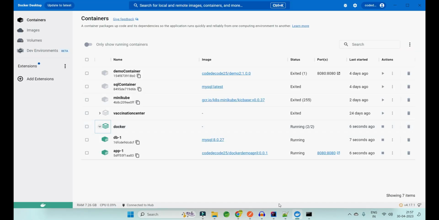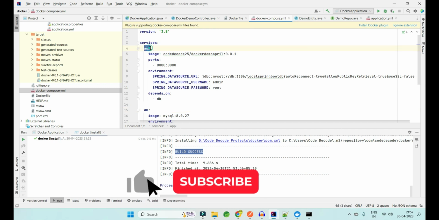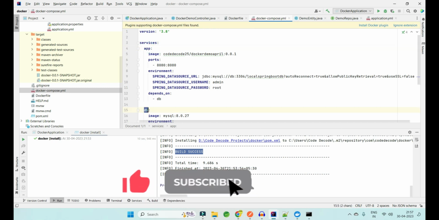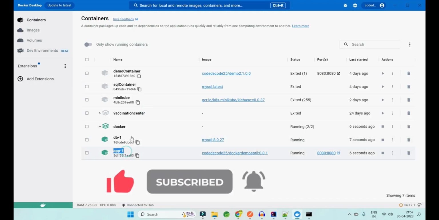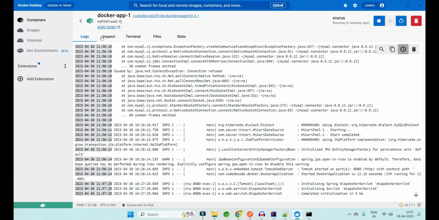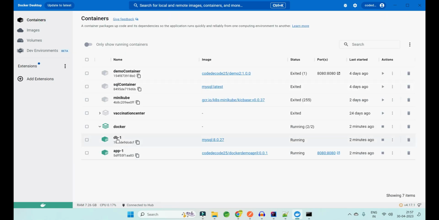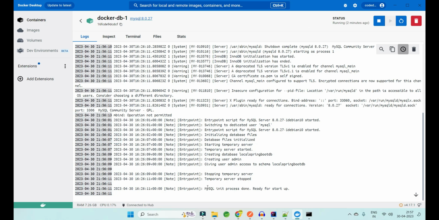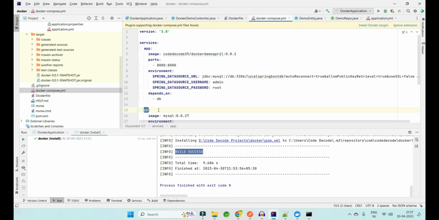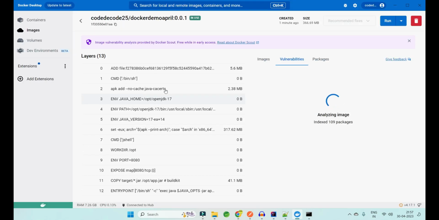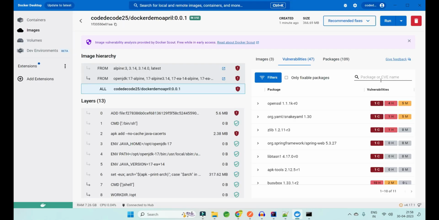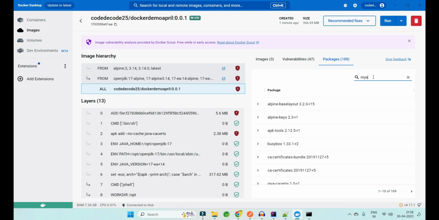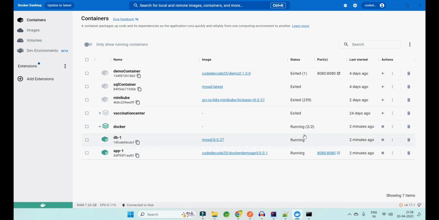With Docker compose, what have you done? You have created two containers, app and DB. Can you see app and DB here? So yes, app is here, DB is here. If you can see the MySql init is done, everything is running fine for us. So your two containers are created. Only one image is created, docker demo, which also has the package for MySql, which is a connector to your database, and your container is up and running with two containers inside it.